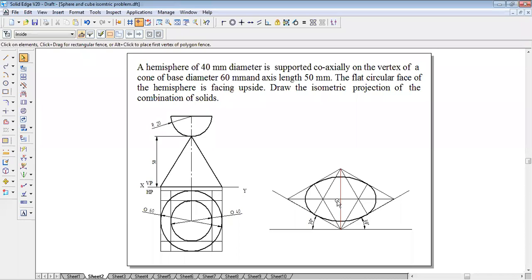Now, this is the center of the base portion. So height is 50 mm. Draw a line of 50 mm length. So from here, measure 50 mm length. This is the height of the cone.